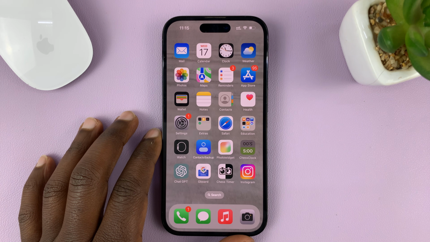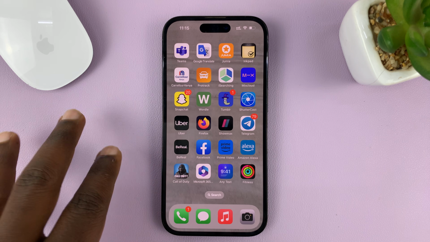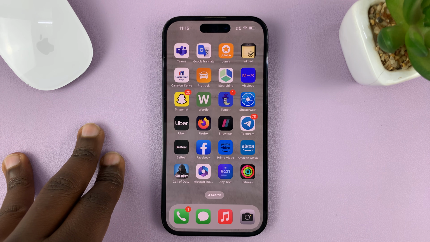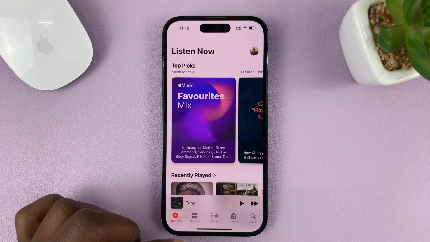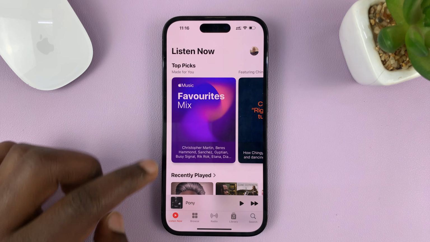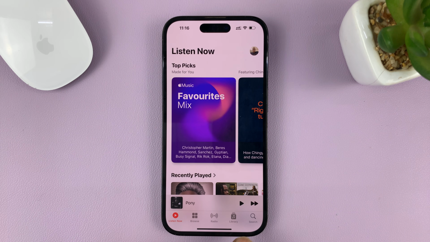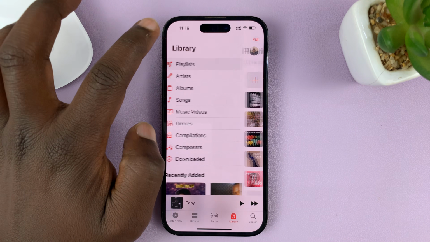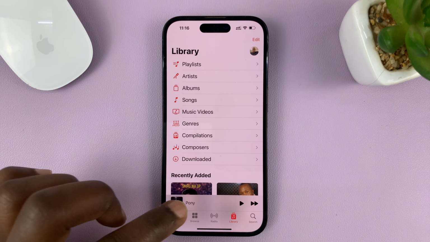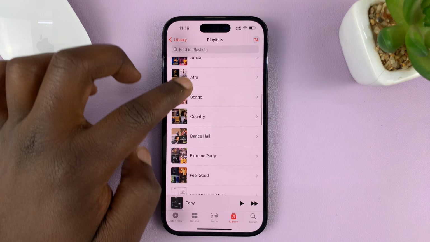So in today's tech tip, I'll be showing you how to download all the songs in a playlist for offline listening. So if you go to Apple Music and find your playlist, so for instance, here's my Apple Music app, then I'll go to Library, and then under Library, when you tap on Library, this is what you see, and then tap on Playlists, and you can see all your playlists.